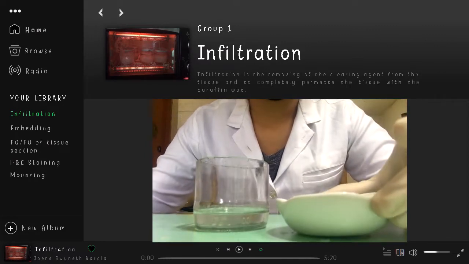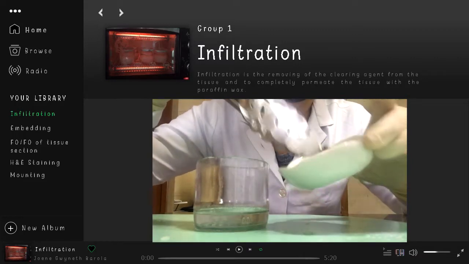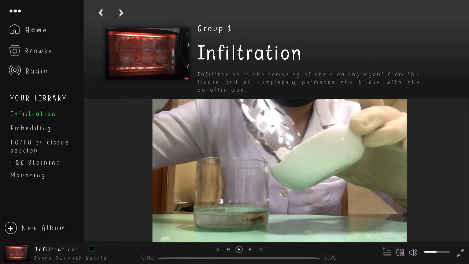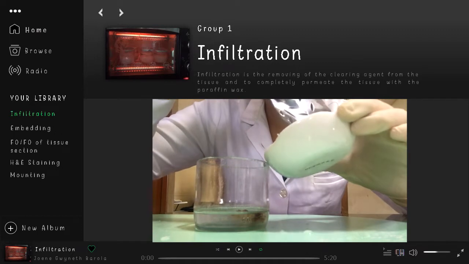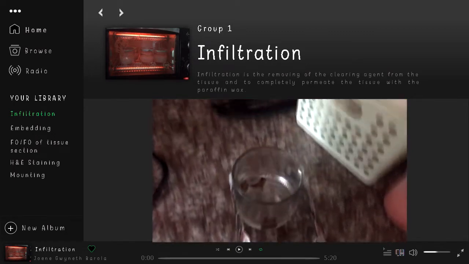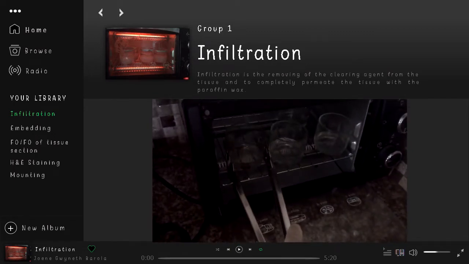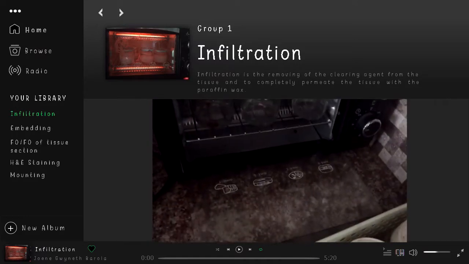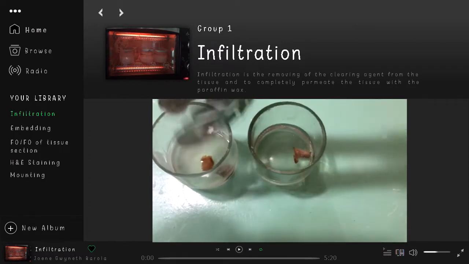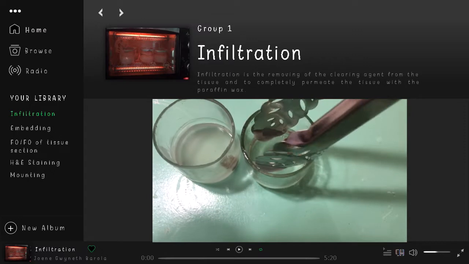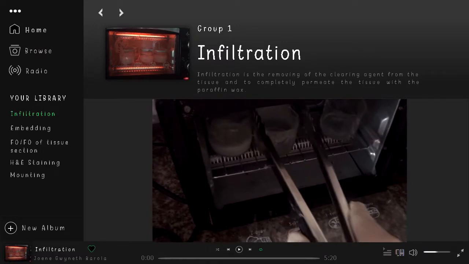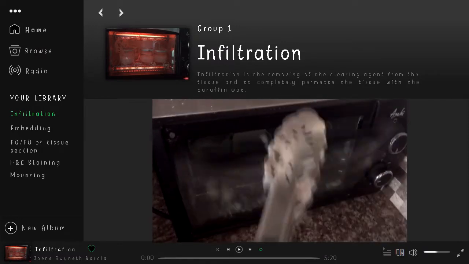Put our tissue specimen on the first infiltration bath. Put back the first infiltration bath into the oven and wait for 15 minutes. Now that 15 minutes have passed, remove the first and second infiltration bath and transfer the tissue specimen to the second infiltration bath. Once done, put the second infiltration bath back to the oven and wait for another 15 minutes.